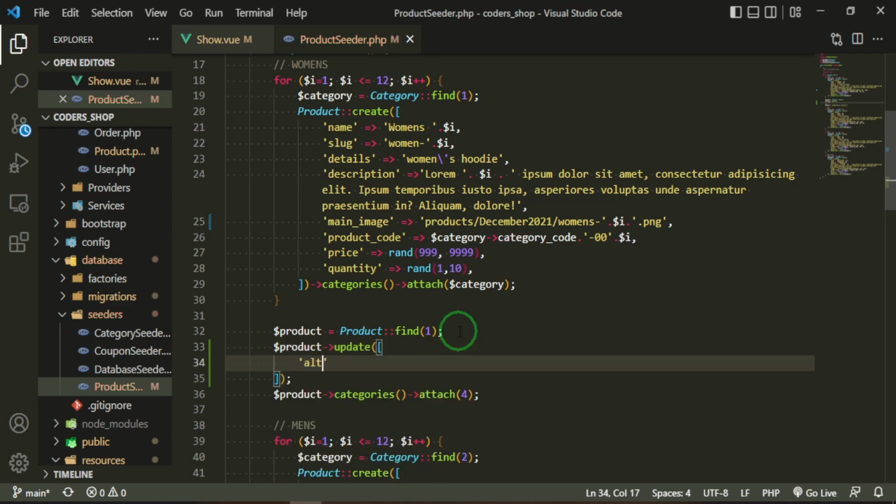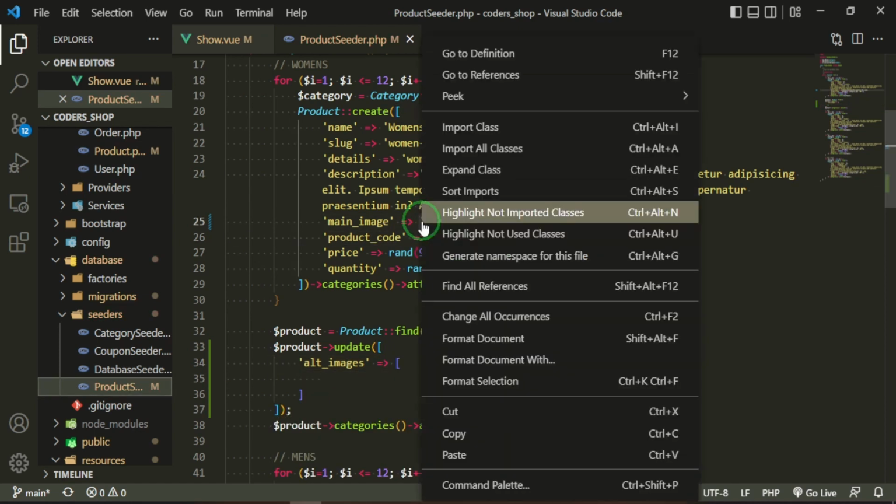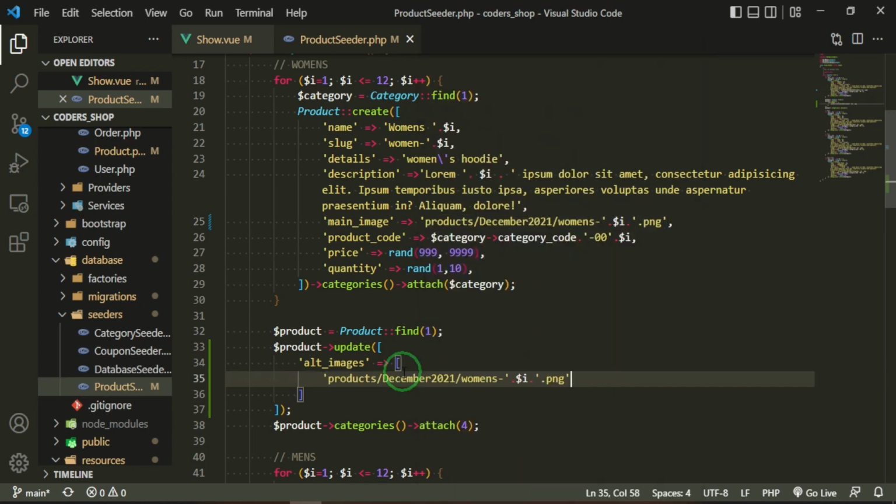And then we're going to have alt images. It's going to equal an array. And then we can go ahead and grab this one for now. We're going to adjust it in a bit. So instead of products, I'm going to keep products, but I'm going to add images. And as a matter of fact, I'm going to change these dates on here.